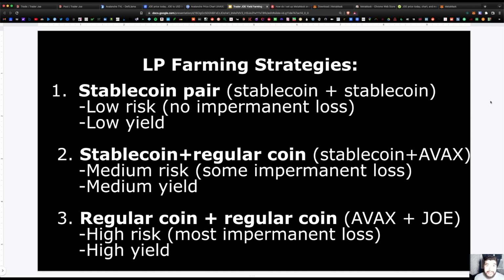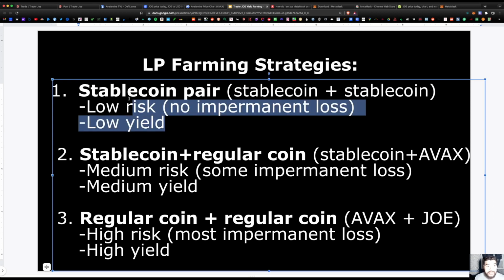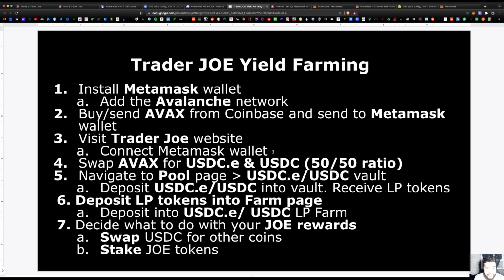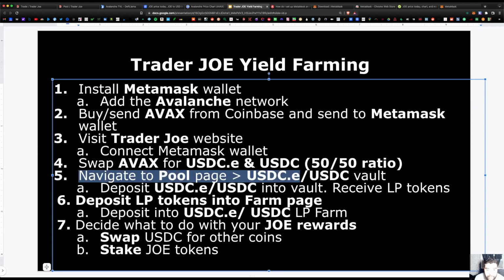For this example today, I am doing the stablecoin strategy, because we might be entering a bear market soon, and I don't mind 10% APR rewards. 10% is a solid return just for providing liquidity on stablecoin pairs. Cool, so now that we've had that covered, let's navigate to the pool page and into the USDC vault.